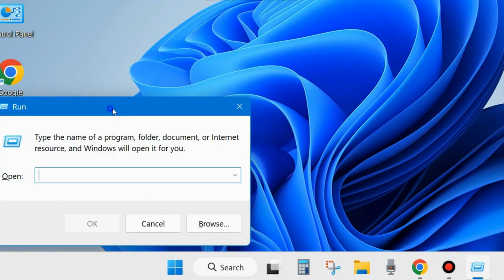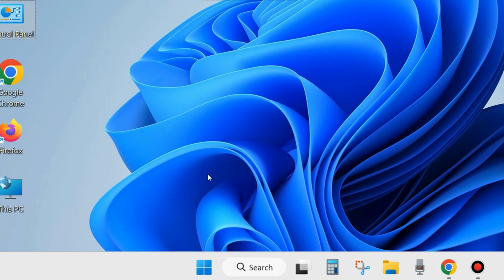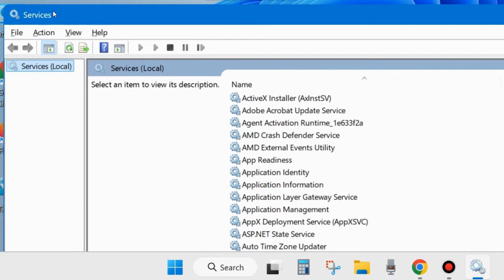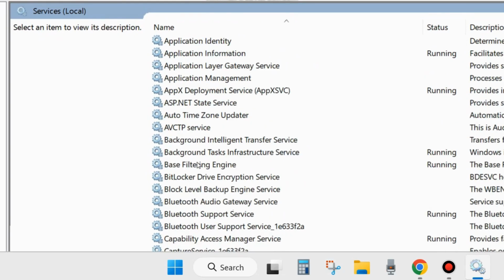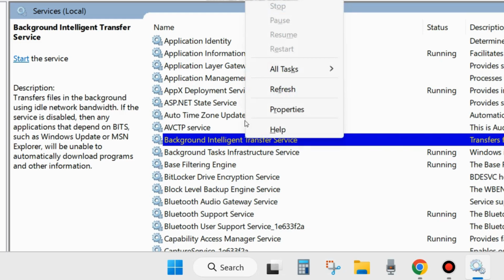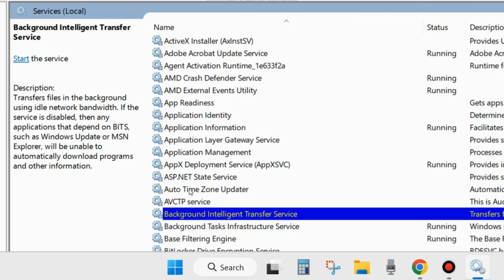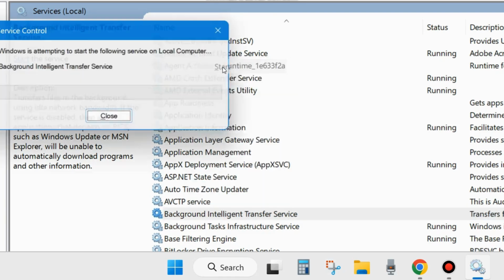The next one is right click on the start button and choose run. Here type services.msc. Click on OK. This command will open the services window in your system. You will have to start or restart Windows Update related services, and the first one is Background Intelligent Transfer Service. Look for it, right click on it and first choose start, and if you find it already in start mode, then restart it. In my case it is in stop mode, so we will start it.